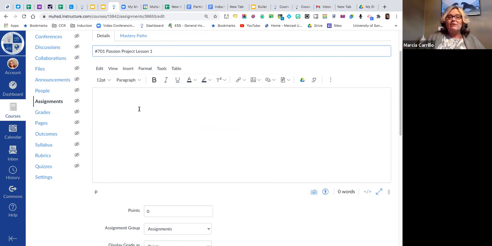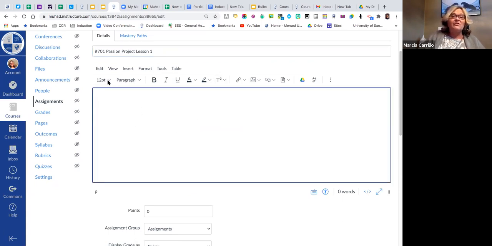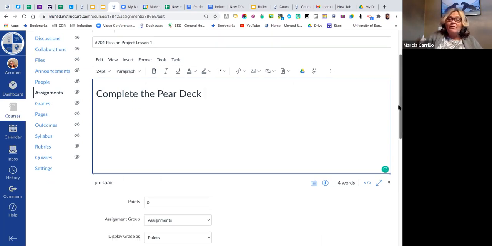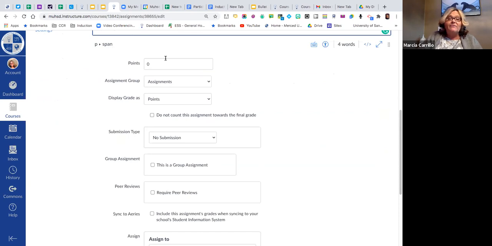In an assignment, I always like to give directions. So this, of course, would be where you would give your directions, and you would say, complete the Pear Deck, and so on. Okay. And then where we integrate with Canvas always is at submission type.